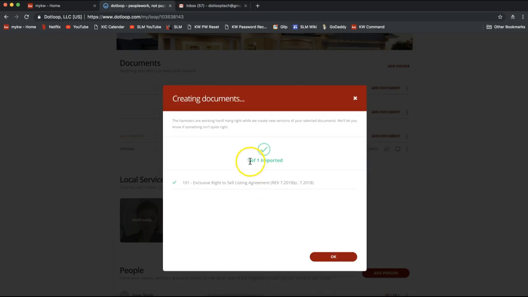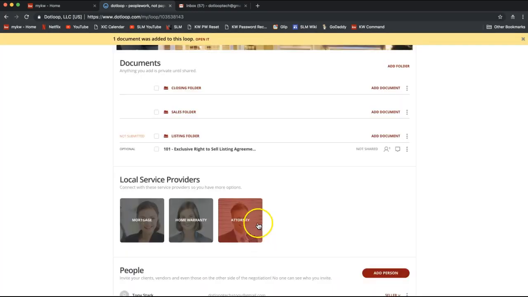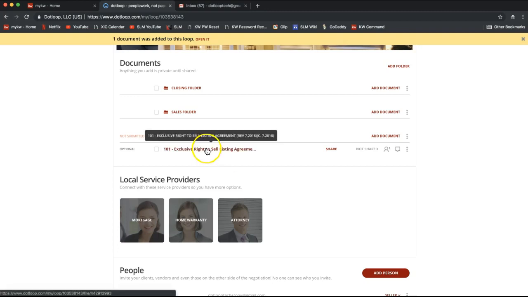It will then copy the form in. It gives me this nice green checkbox letting me know I copied that form in, and I can click OK on the bottom right. And voila, I have pulled the form in. Now very quickly, we're just going to go over one extra tip that I don't go over in the Dotloop 101 class. So go ahead and click on that form name to open that up.